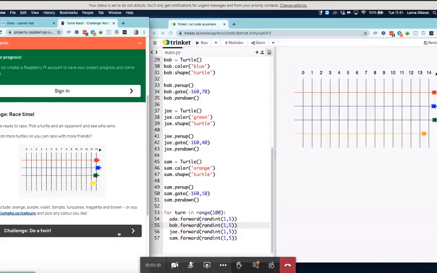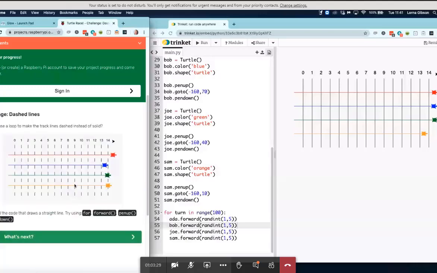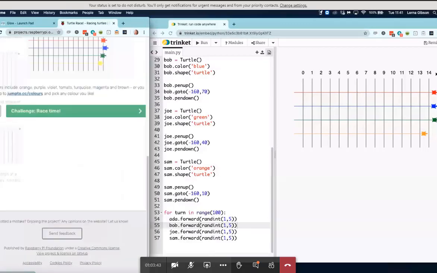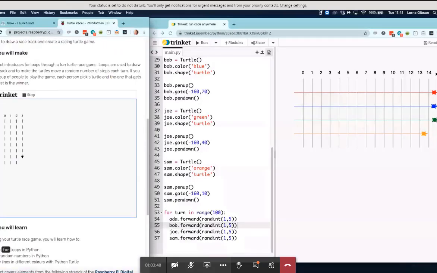And then there's a series of other challenges which we don't need to look at. But they're always given a bit of a hint about what they might want to do. So there's a challenge where you can get the turtle to do a little 360 at the start. So, you know, at the beginning of the race, wave to the audience, be excited. And then another challenge where you can have dotted lines rather than straight lines. And that's essentially one of the Python projects. So if I just go back for a second, that's the actual third project in the first Python module.